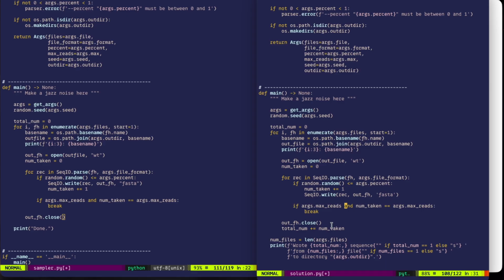I call outFH close just to be very, very certain that it will be closed, but really because we're in this for loop, the file handle will fall out of scope the next time we come into this for loop. It will be reinitialized as a new one. So we don't really need this, but it is good to know how to close a file handle in case you need to.